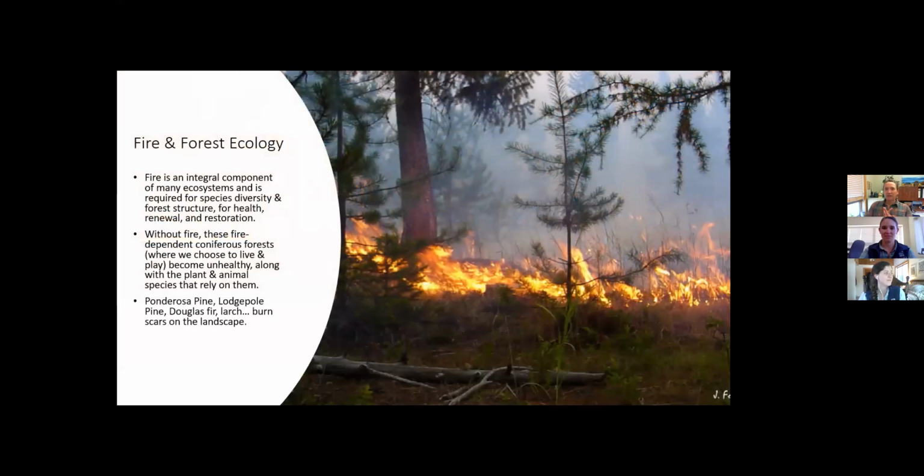All right, so we were going to talk briefly about awareness of the conditions, the place where we live here in Northwest Montana, fire and forest ecology. Again, this is 3 bullet points, that's it. But recognizing that it is an integral component of the ecosystems where we choose to live. It is required for species diversity, for health, renewal, restoration. And without fire, these fire-dependent coniferous forests where we choose to live and play can become unhealthy.